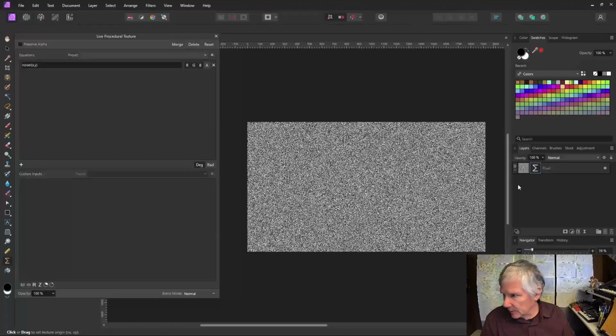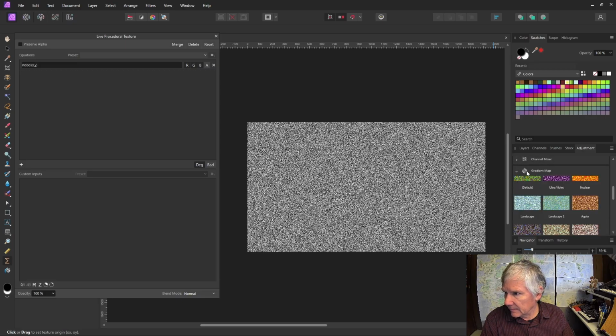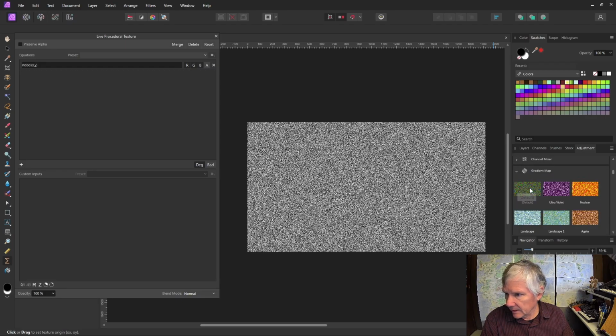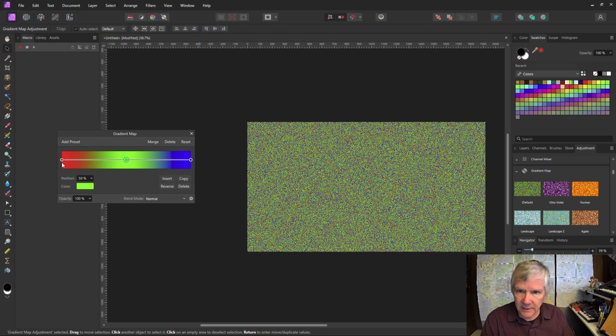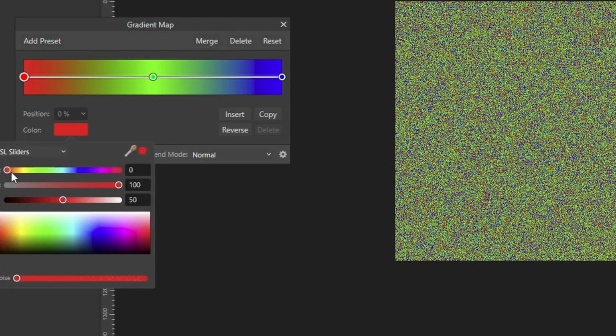And then I'm going to add an adjustment layer, and I'm going to add a gradient map to this. And I'll just start with the default so you can see how I build this up. Usually it'll work out best if you start with dark and go to light. This pattern it won't matter too much, but I'm going to do it this way anyway.